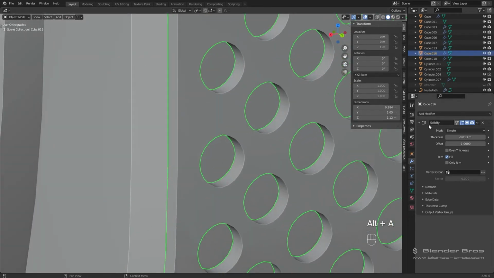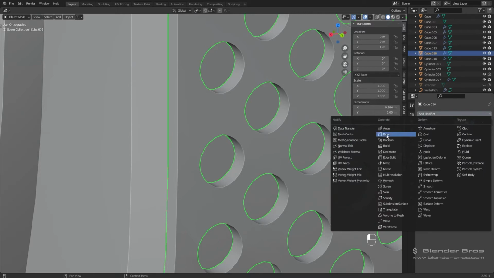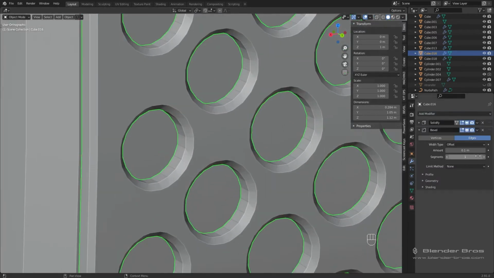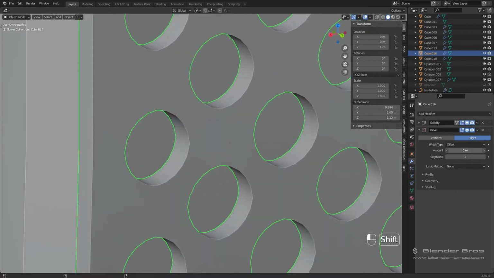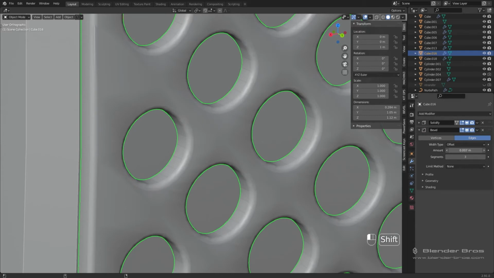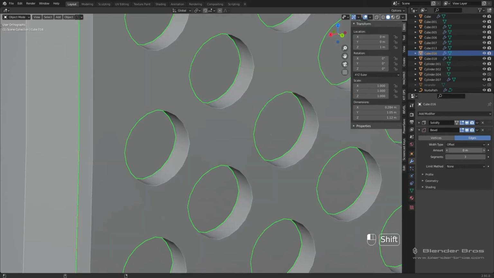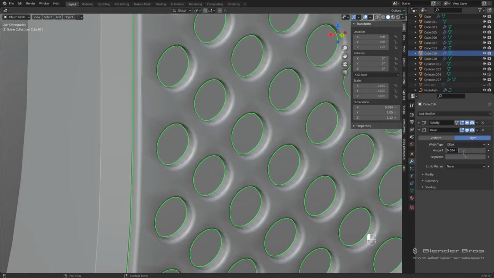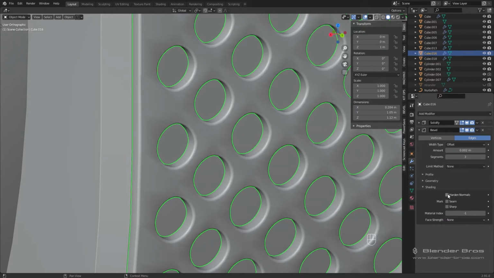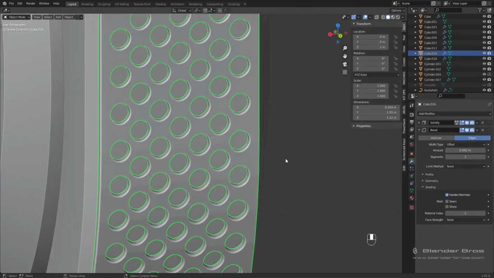I want to add the bevel modifier now just to get rid of the issue. So we'll add a bevel modifier. We're going to turn the segment count up to 3. Drop the amount a bit. Make it just very subtle. Let's try 0.002. That should be a good value. Let's turn on harden normals to clean it up a bit.